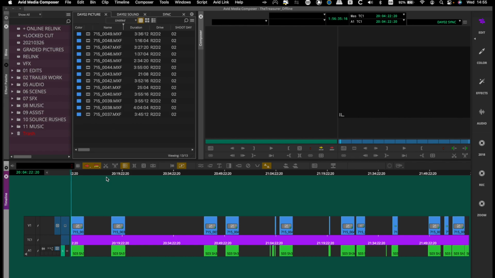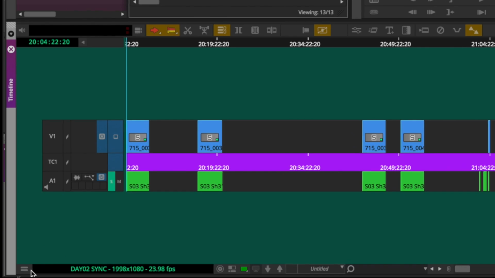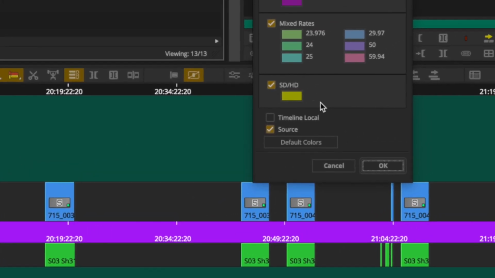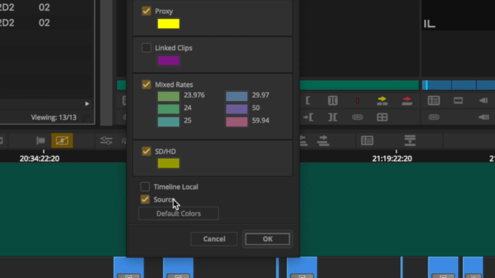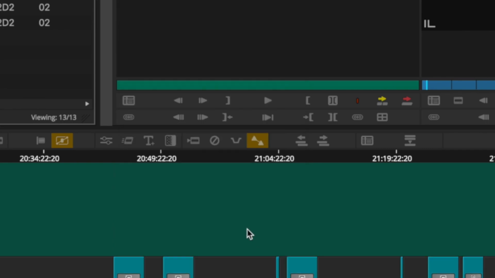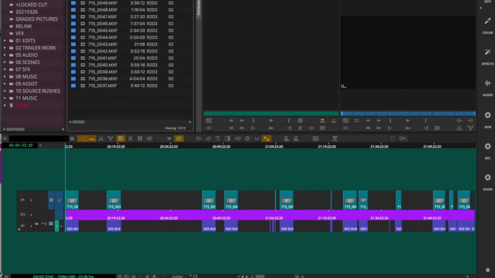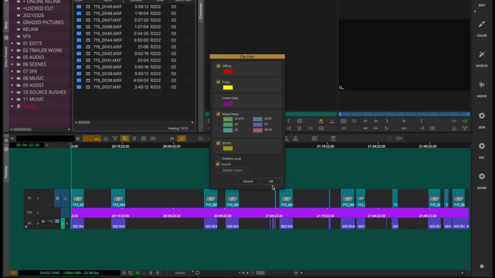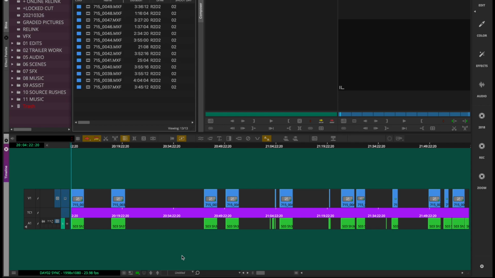For those of you who've never really used color coding, I will say that in order to get your coloring in your bin to show up on the timeline, you just have to enable source clip color, which you'll find down here in the timeline fast menu. Then go to clip color and just make sure source is ticked, because without it, you'll see that we'll just get the default Avid colors. So you're going to want to have that on in order to use coloring on your timeline.